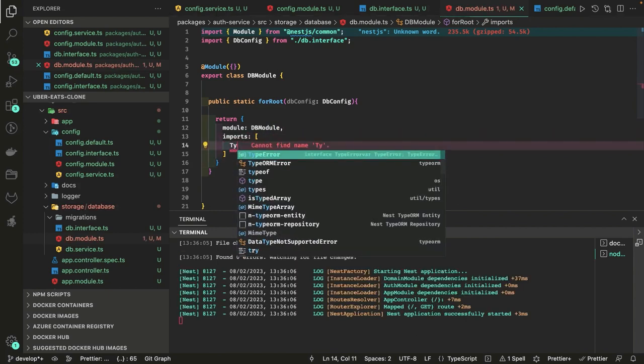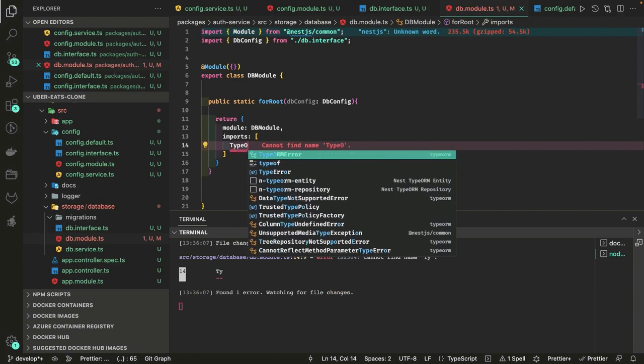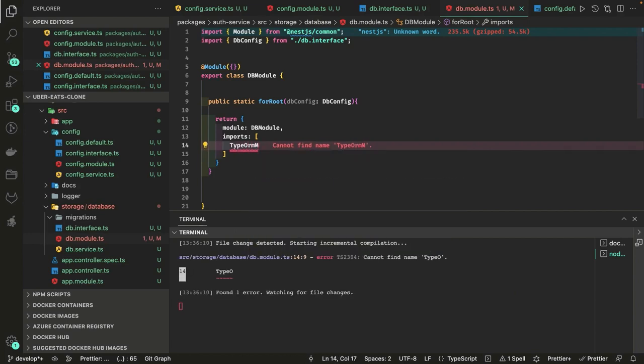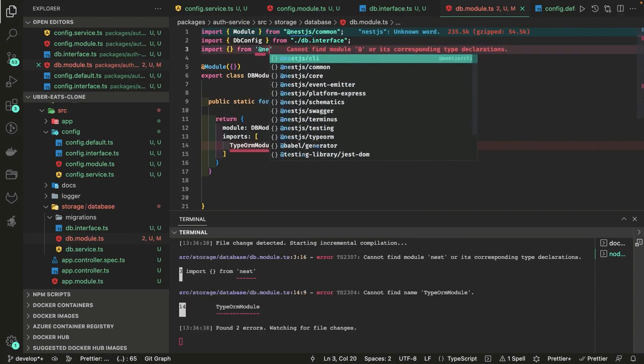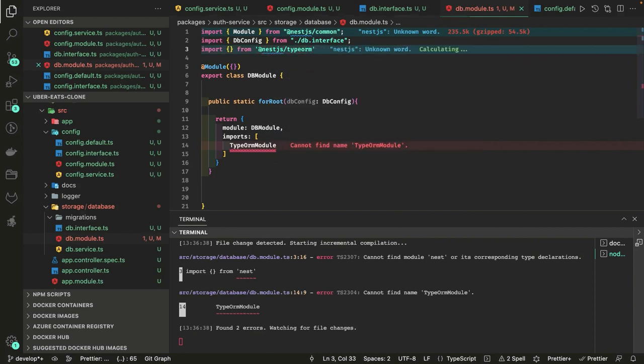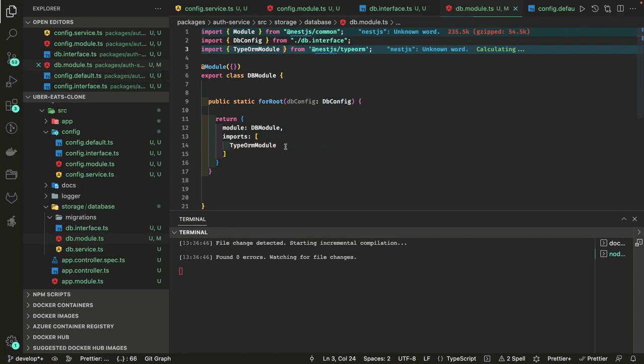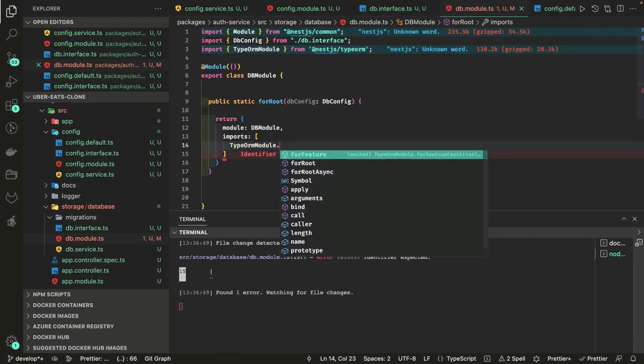So inside imports, we are going to use typeorm module. Typeorm module. Why is it not coming up? Typeorm module, and we are going to call that. Let's import it. Oh, it's undefined. That's strange. So we can first define this. Import typeorm module from nestjs typeorm. And I'm going to import typeorm module. Now it got it. So there are different methods provided by this module. forRootAsync. So I'm going to call forRootAsync.